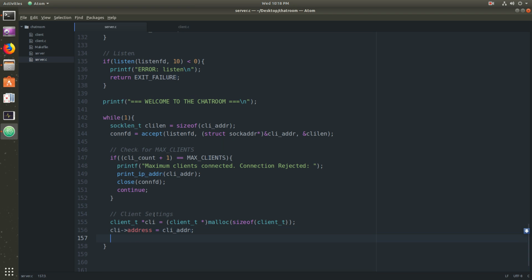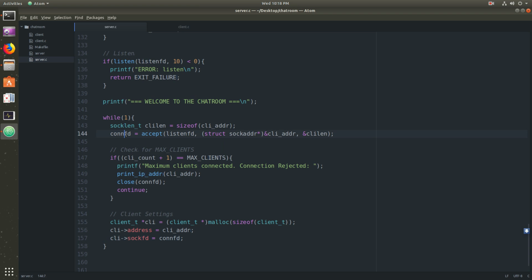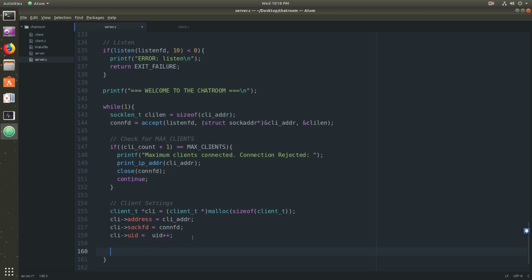Okay, now cli->sockfd. This is going to be connfd, the connection fd that we have accepted from the client here. The connection socket descriptor we have accepted, and the cli->uid is equal to uid++. So increment it. Now we're going to add the client to the queue.